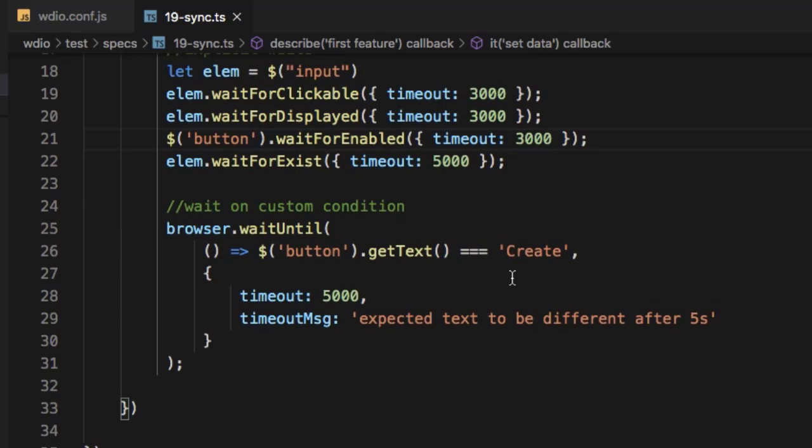You can also specify custom conditions using this browser.waitUntil, and here you can see this is an anonymous arrow function. The function name is not specified, so it is called an anonymous function, and it is using this arrow fat syntax, which is an ES6 feature. What we are doing here is waiting for this button's text to be create. So it will wait until the button's text becomes create.